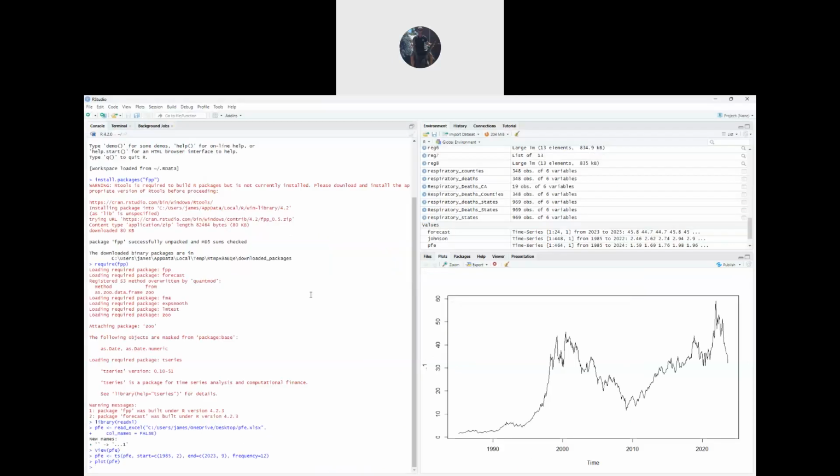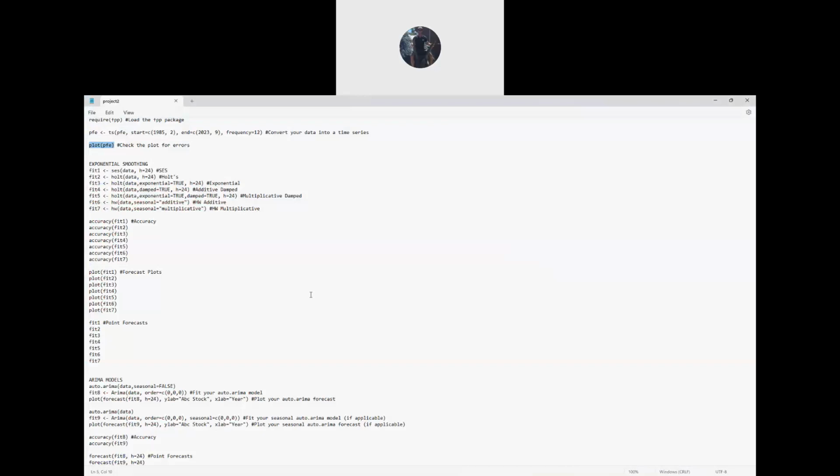Okay. And then back to RStudio. The first thing you want to do, last time we introduced all the exponential smoothing models, and that's in the last video if you weren't here last time. But these different types are all the different fits we discussed last time. So what you can do is first of all change the word data to your data name. So mine's PFE.